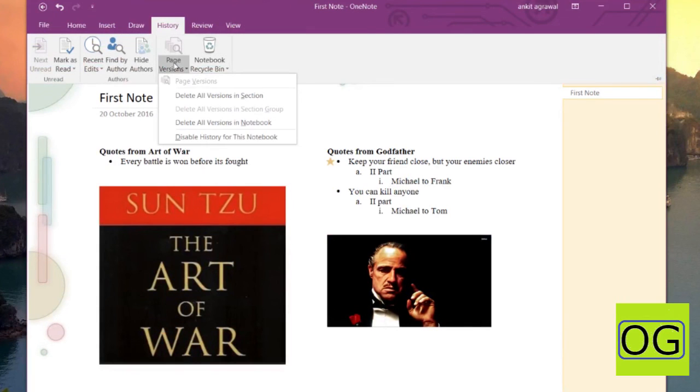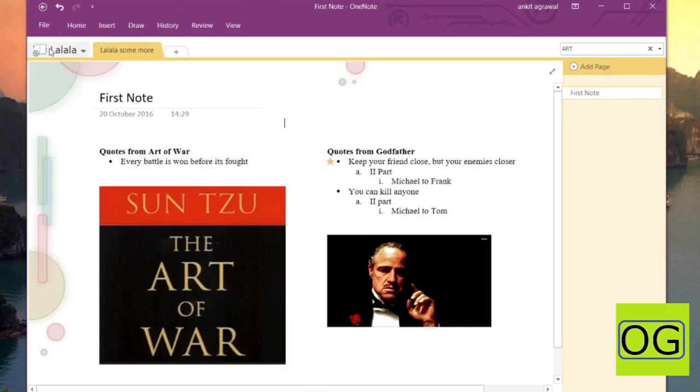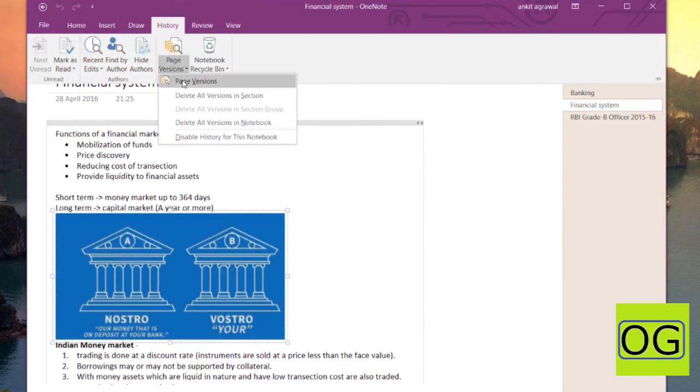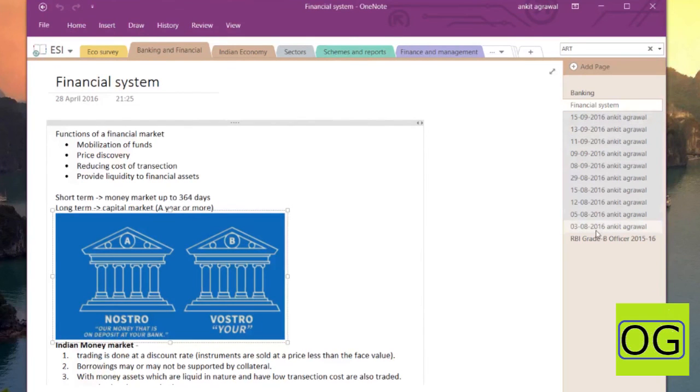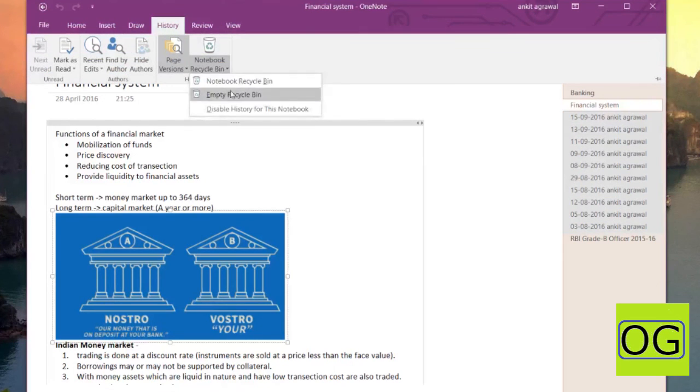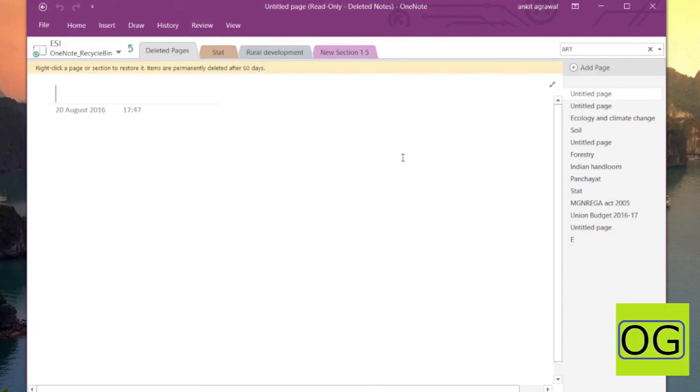which is the page versions which OneNote keeps for your pages. One version for each day that you have edited that page. As the page which we were using, I have created today, there are no versions available. But as you can see, for this page financial system, there are many versions available. Also, OneNote has a recycle bin where it keeps all the pages or sections or notebooks you have deleted, so you don't need to worry about any data loss at all.